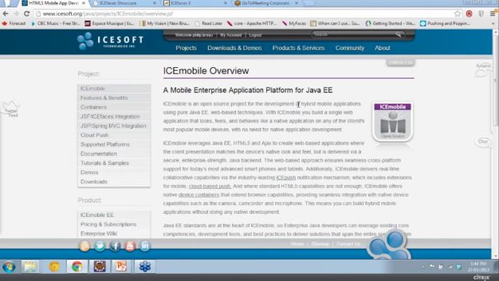ICEmobile is designed to work with ICEfaces or as a JSP application, which is very nice. So if you have an existing ICEfaces application, you can deploy a mobile version of that application within the same application, within the same code base. And you might have separate pages for the mobile pages that use a phone view or a tablet view, and ICEmobile has layout components to help you do that.